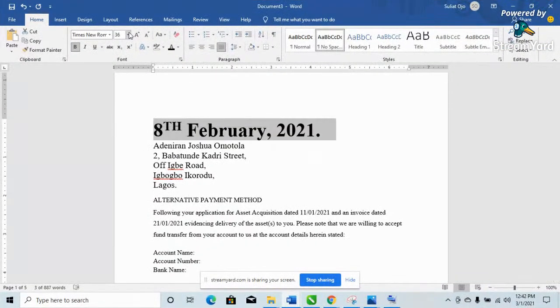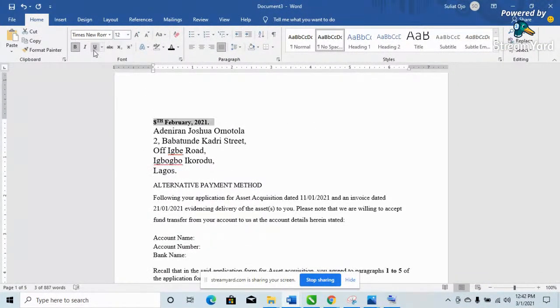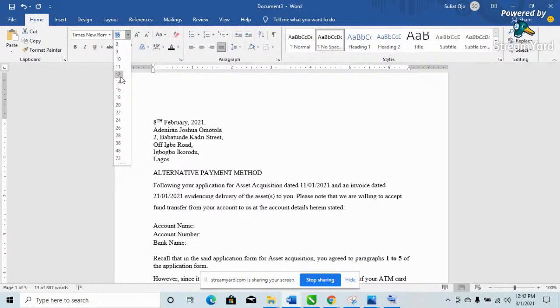I like this. Then I want it to be italic. Click on italic. I don't want it to be bold. So now let's start aligning our work or editing our work. What we are going to be doing now is called editing or formatting in Microsoft Word. First of all, I will highlight this. I want it to be at the right hand side. So I click on this. Then it's at the right hand side.